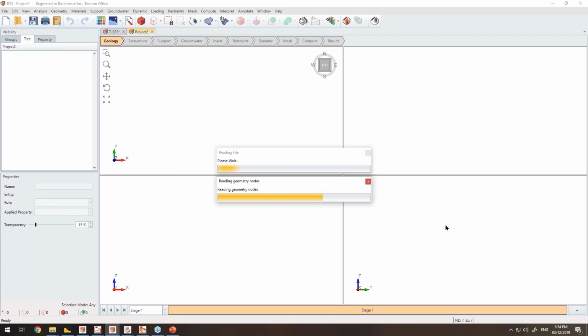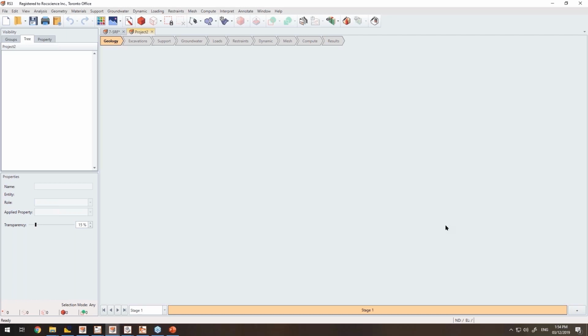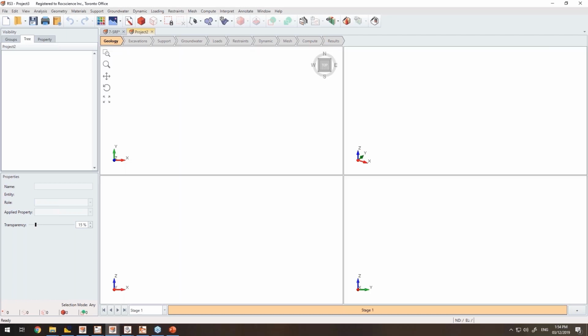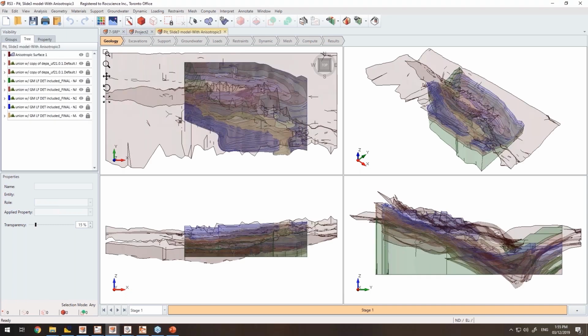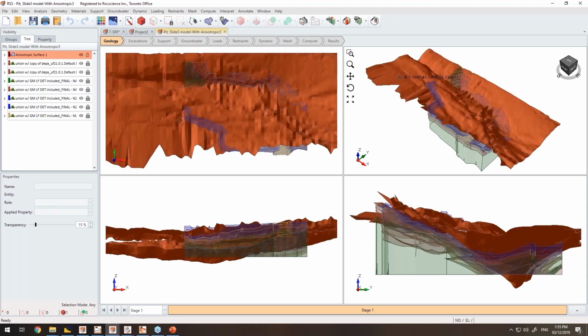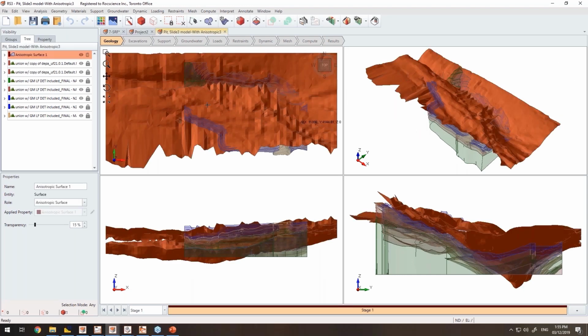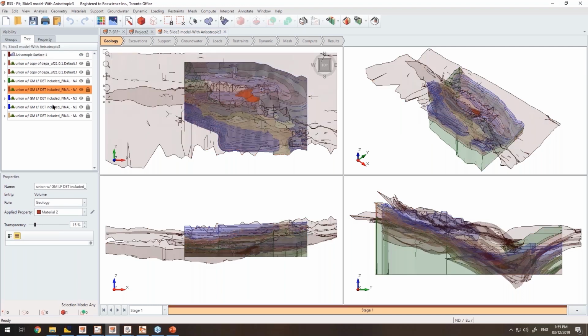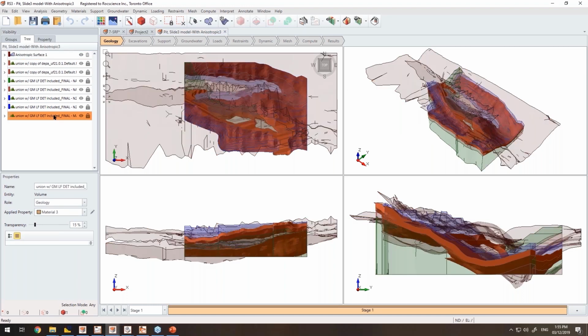It's going to bring the material setup, and it's going to bring any anisotropic surface or any material properties that are defined in Slide3. Because as Alireza said, all the libraries of material in Slide2 and Slide3 are available in RS2 and RS3 as well. So we don't have any problem importing one to the other. So this is the anisotropic surface that we had. These are the materials that we define.